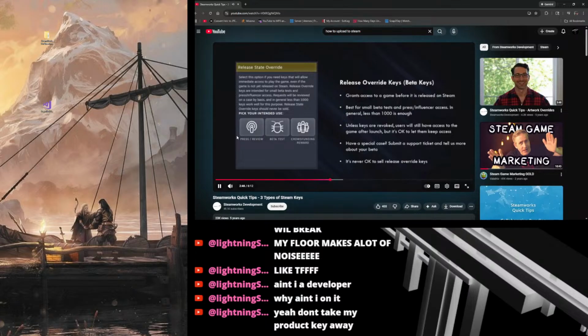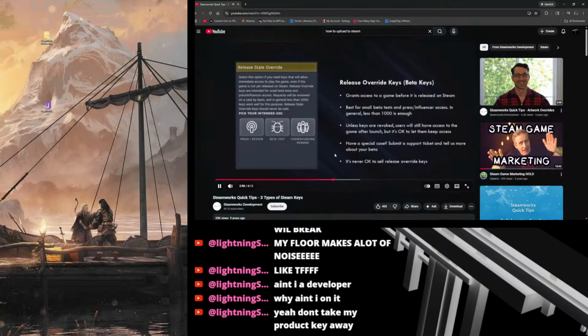For example, if you're running a beta test with 1,000 people, and at the end of the test you feel like you got all the data and feedback you need from that test, you should probably revoke those keys, or otherwise all of those users will keep the game after launch, meaning you've effectively given away 1,000 copies of your game.